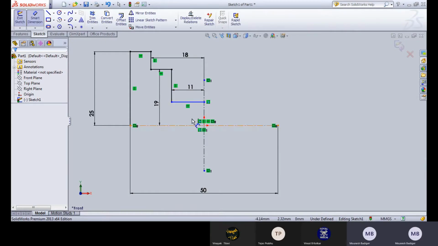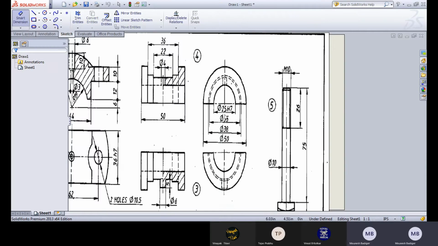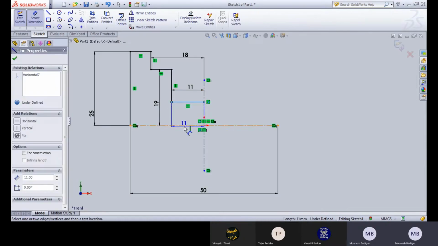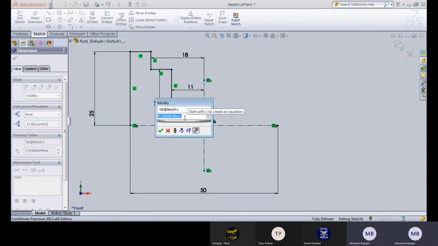This is 11 mm. It is there. The height, sorry. Okay, height. 35. It must be 35. Sketch part. This must be 35 divided by 2.